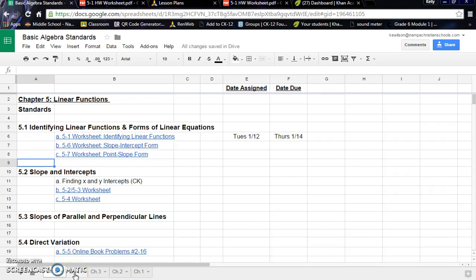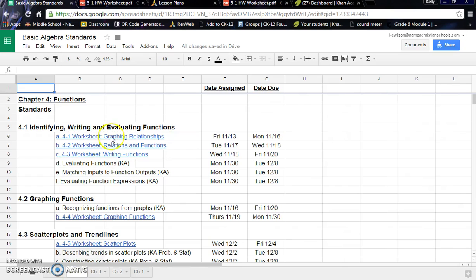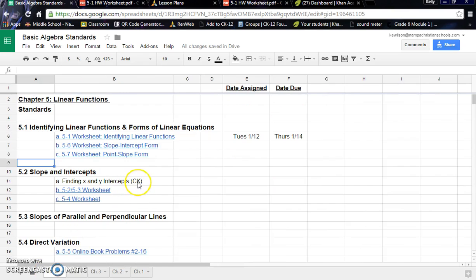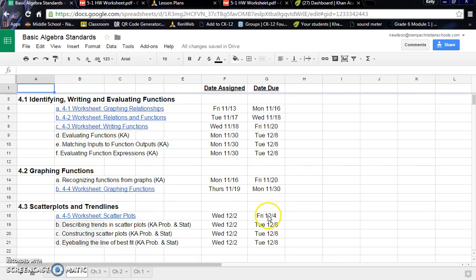So you can go back to previous chapters. You can see here in chapter 4, all the homework I assigned in chapter 4. The worksheets are hyperlinked here. It says when I assigned them and when they are due. And here I write out what the different things are. If it says KA, that's for Khan Academy, or if it says CK right here, that's the CK12 website for the different things that I assign. You'll see the due dates are varying, but as I said in my email, I am changing that so everything's going to be due Thursday. We're going to try that out and see how it works.